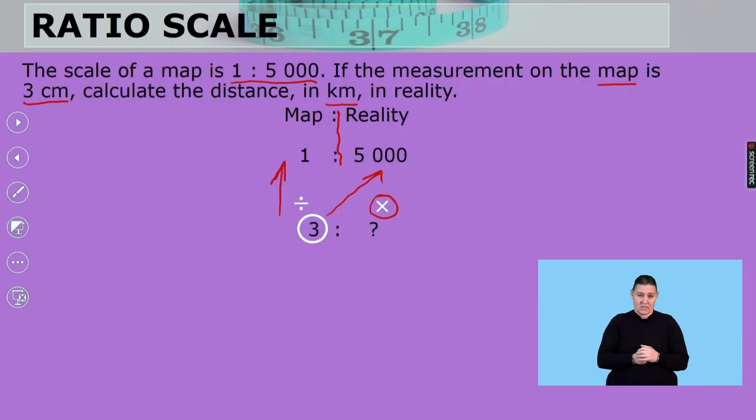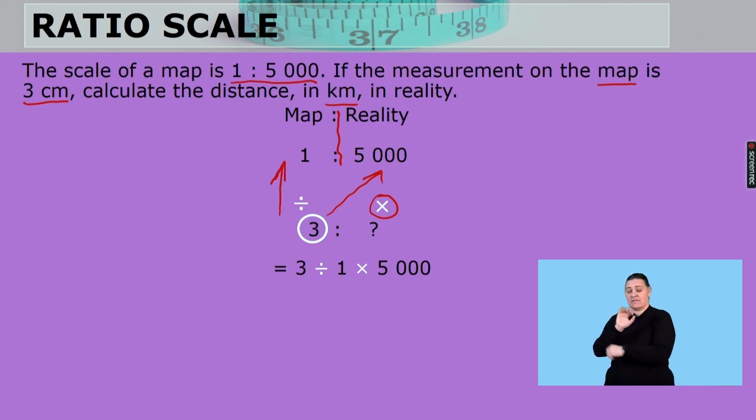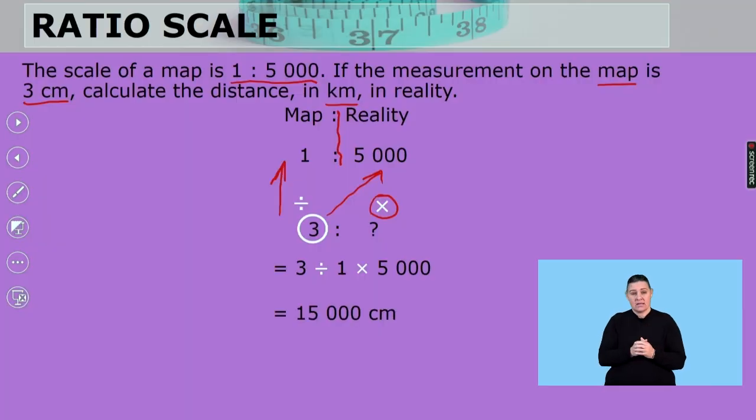Here's how we'll write that down. 3 divided by 1 times 5,000. You can swap that around. 3 times 5,000 divided by 1. We'll still get the same answer. You're doing good work. So, that gives me 15,000 centimeters.